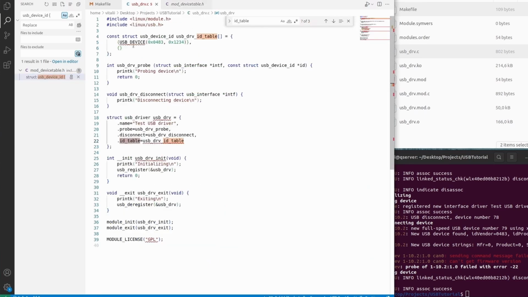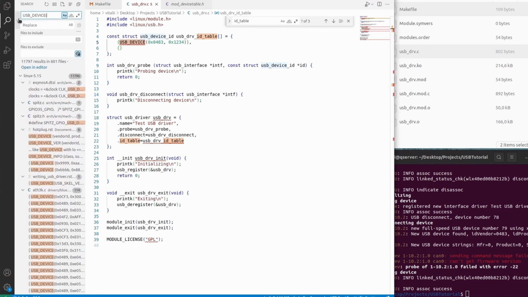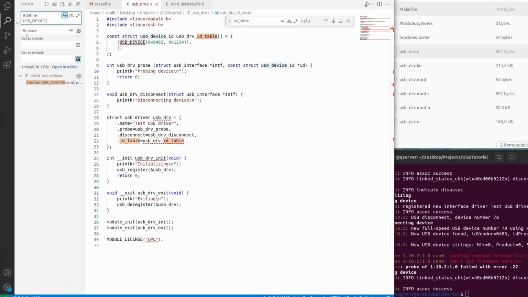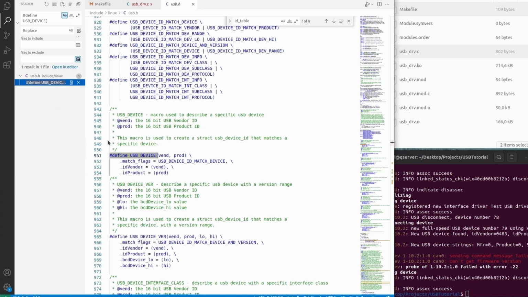Now let's see what this macro does, the USB_DEVICE. I bet it is defined, so I'm adding this keyword into the search prompt. And here it is in the usb.h header. So all this macro does is it sets the IDs of vendor and product and sets the match type. Match device means both ID vendor and ID product match. Alright, we got somewhat working code that executes for our custom device, and this concludes this part. Next time we'll create a way for the user to communicate with the driver.